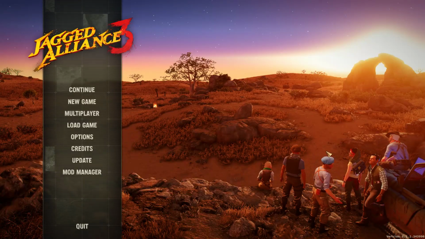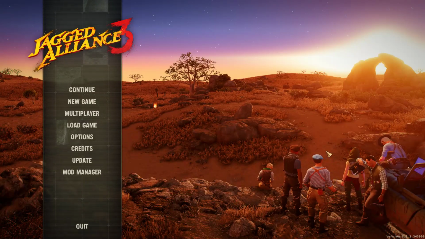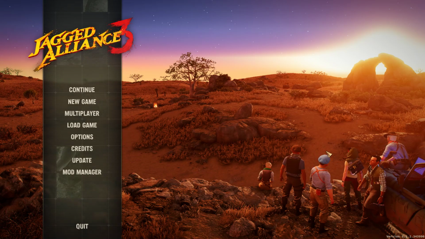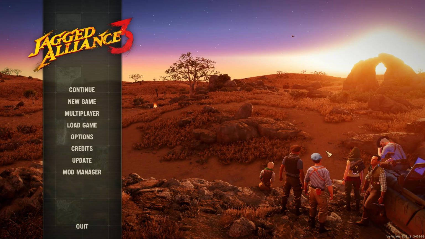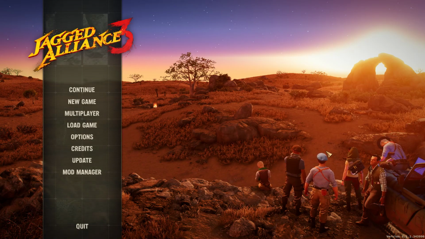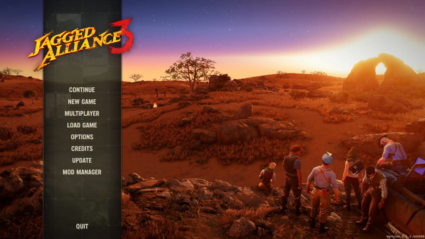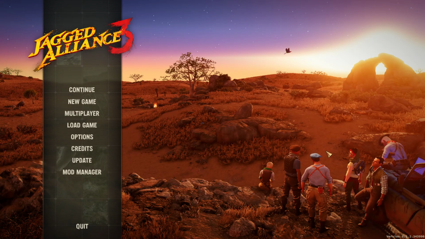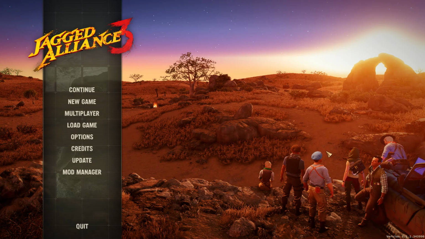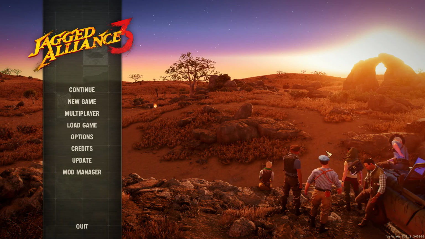Hey everyone, the Jagged Alliance franchise is one of my favorite gaming franchises of all time. Not just the great gameplay and the replayability, but the modding community, say that three times real fast, the modding community is just absolutely insane with the additional content that they can provide for us.